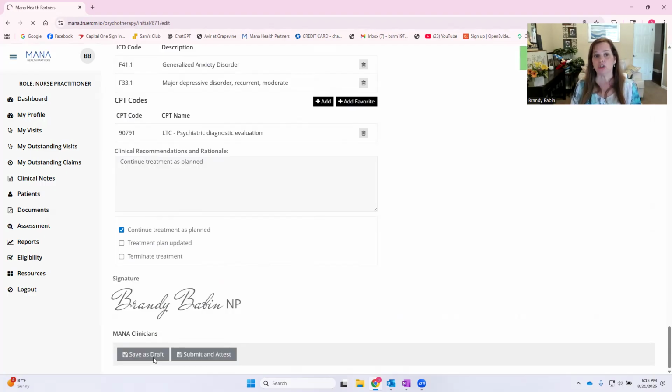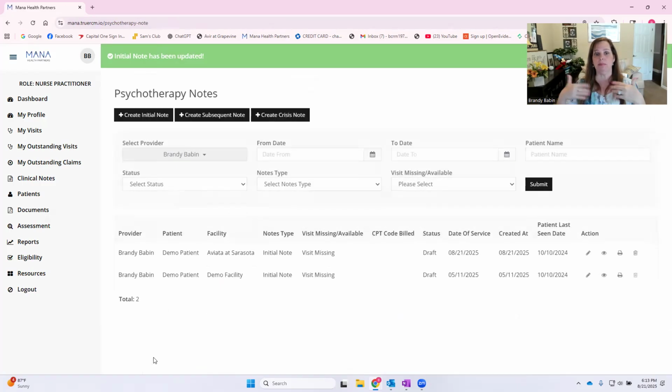If you save as a draft, it will come up under your list of patients that you see. So if you have a note that says visit missing and there's no CPT code and it says that it's in draft, that means you're still working on it. You haven't locked it. So at the end of the day, make sure that you've locked all of your notes and submitted them. It will tell you the date that the patient was seen last.